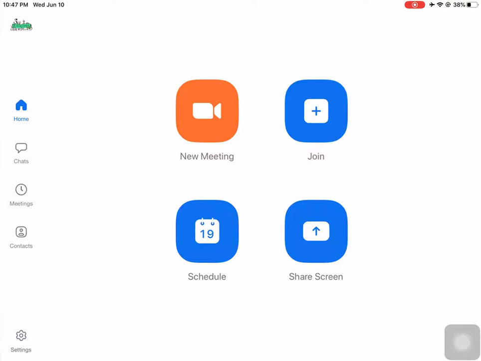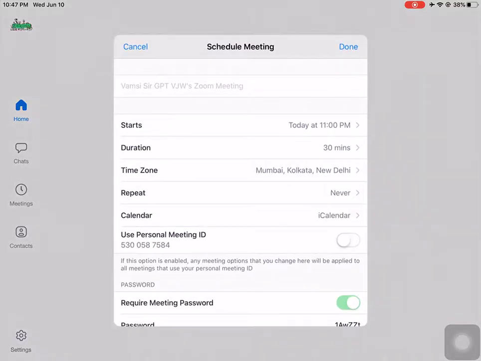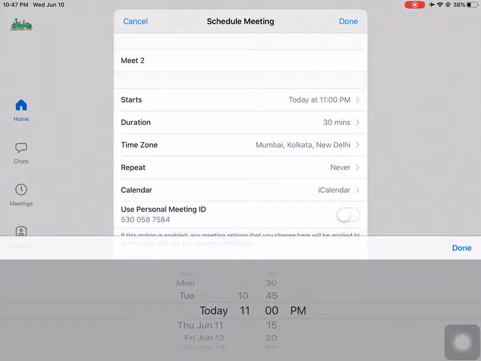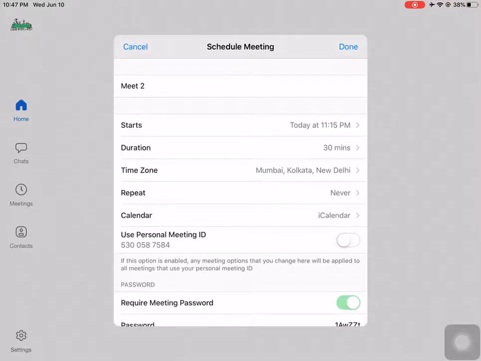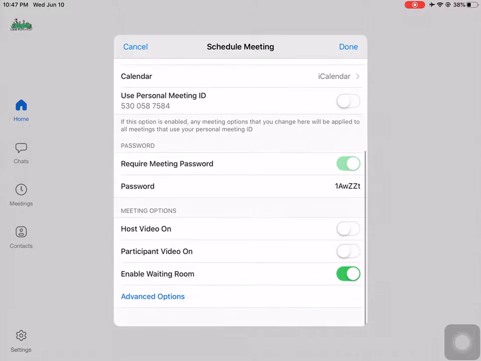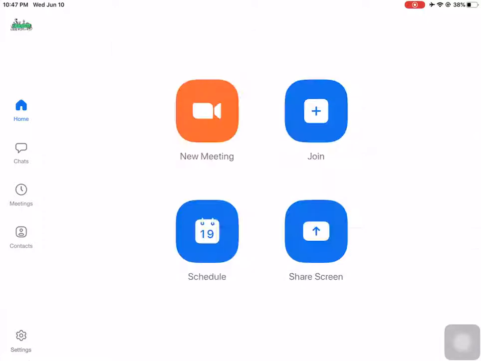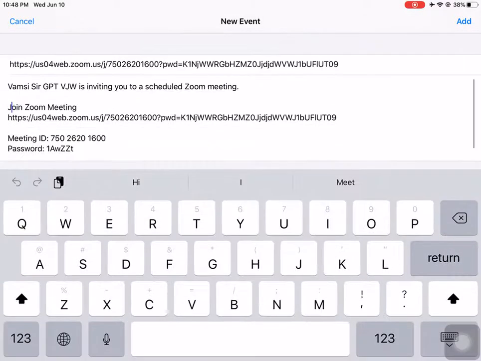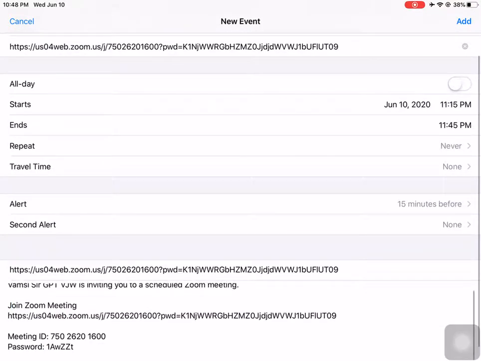Now again I'm scheduling one more meeting, say meet 2, at a different time, say 11:15, and it is also a non-repetitive meeting, and I'm not using the PMI. Now, when I set it, you can see an entirely different ID has been created, with a different password for the scheduled meeting.